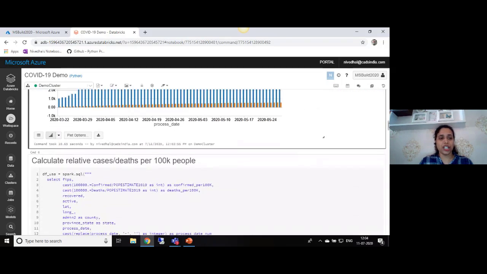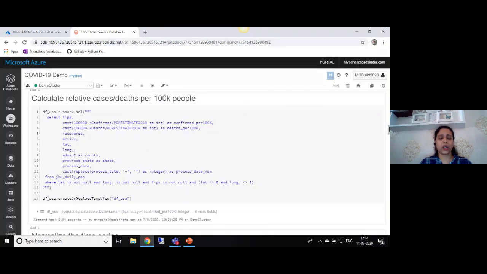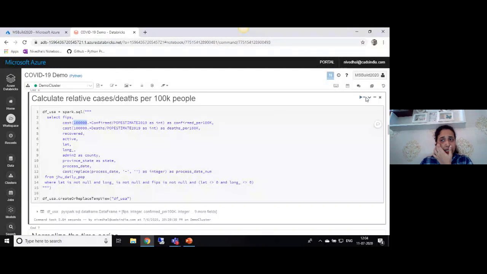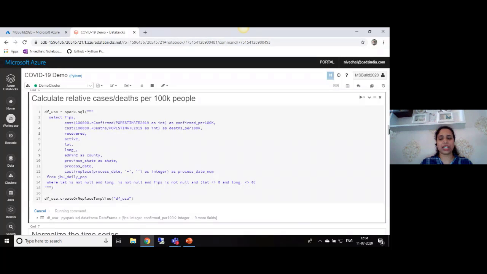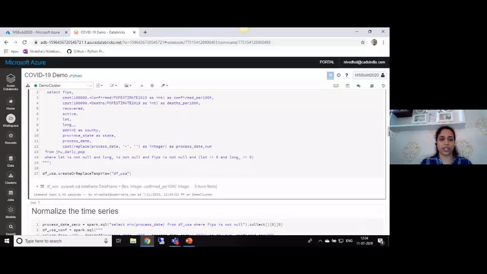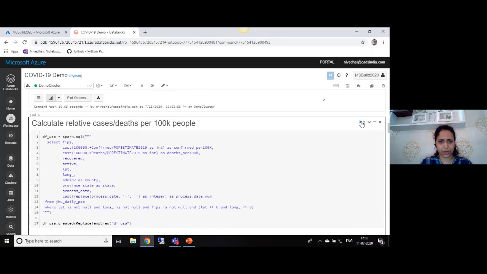For a particular region. Next, we are going to calculate the confirmed cases or the death cases per 1 lakh people. In order to get that, we are getting the report. For example, if there are 1 lakh people and out of 1 lakh people only 1 person is confirmed, then we should have that report also, right? So for that, yes, it's been executed, I guess.